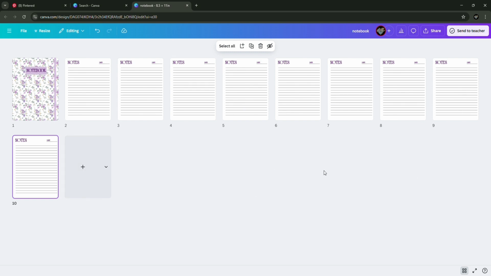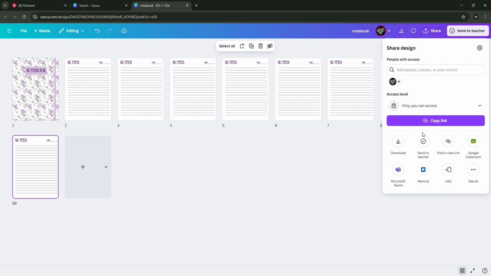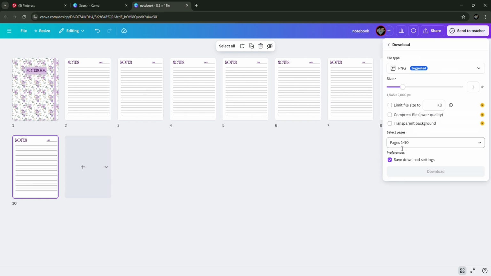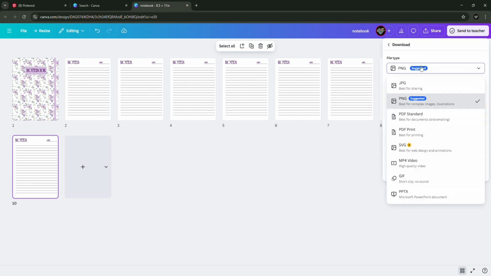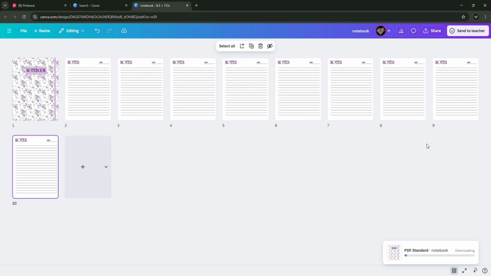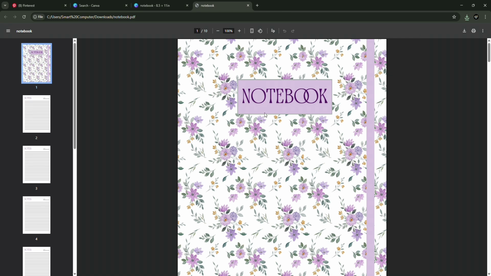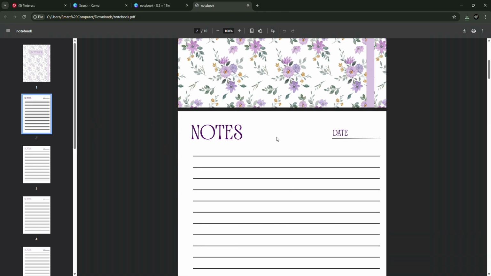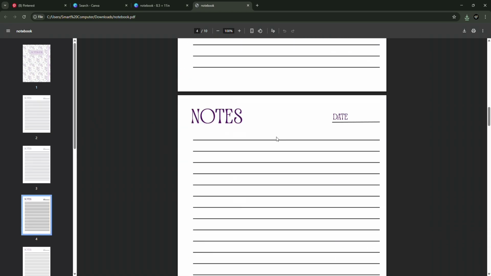When you are done, click on download. Choose PDF for best quality. And that's it. You just made your own custom notebook in Canva, ready to print or sell online.